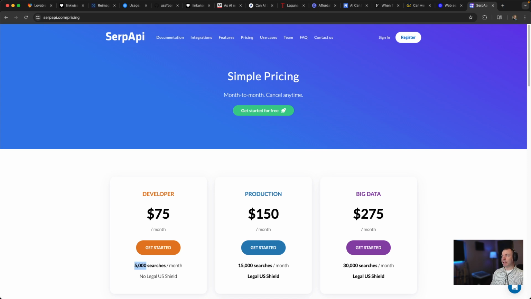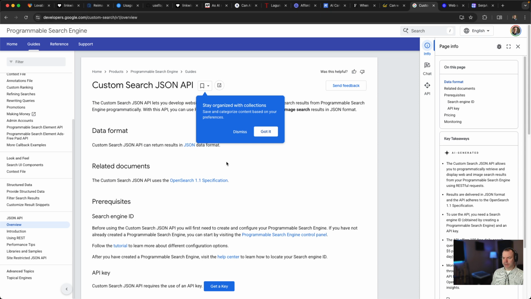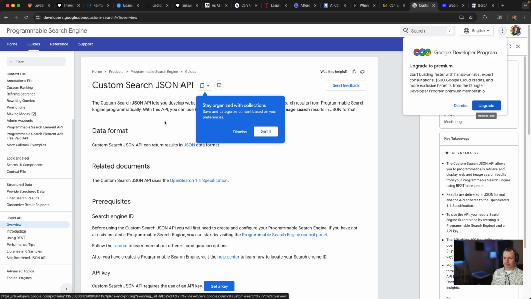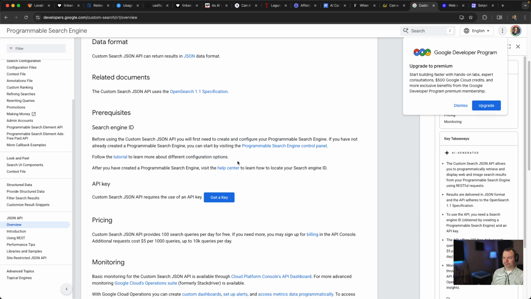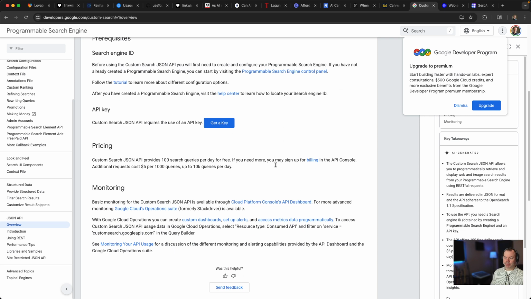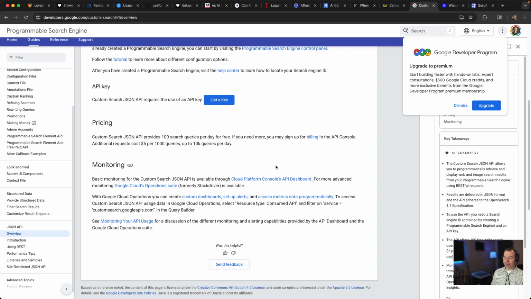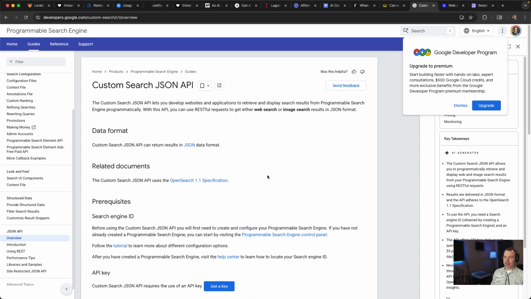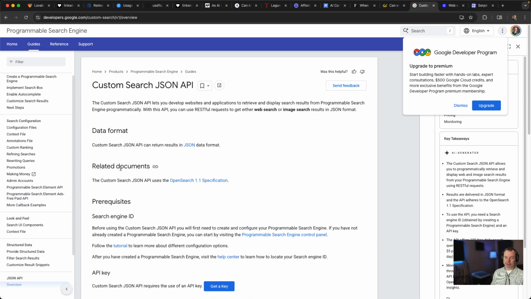The Google API has a free tier, but it doesn't really... Google for programmable search. Yeah, I think this is the one. JSON. Yeah, so you basically sign up as a developer and you can use their API, and you can do the same with Azure and all that.